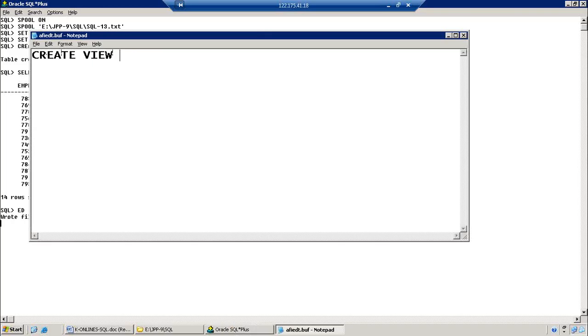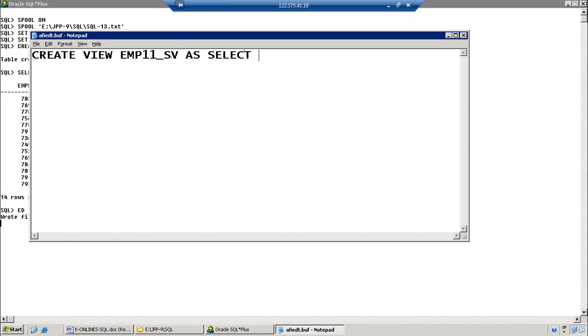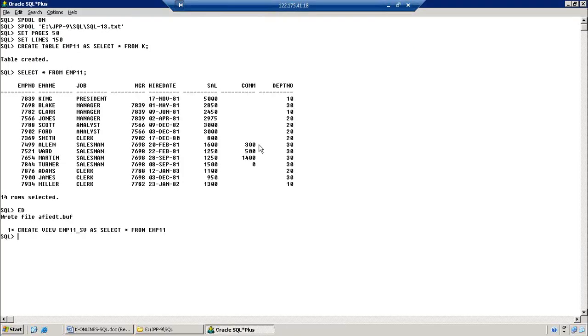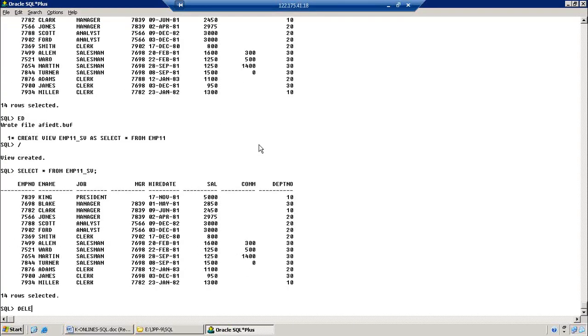Now I want to create a view. Create view EMP11_SV. It is a simple view as select star from EMP11. Now the view is created. We can access the data from the view only. EMP11_SV. Okay. Now we delete the data.